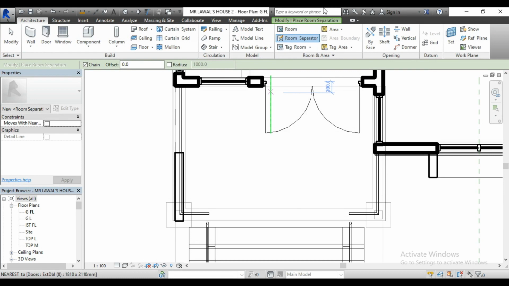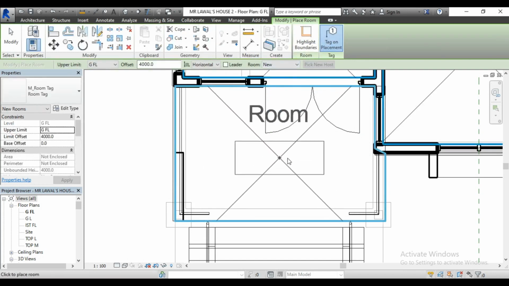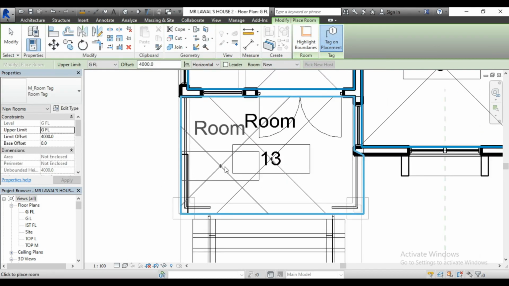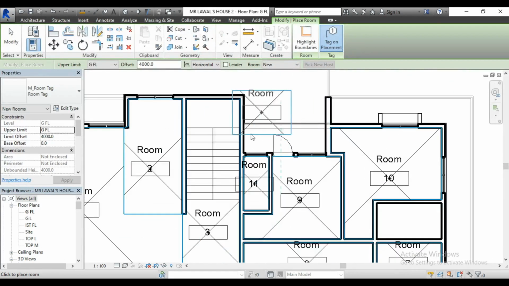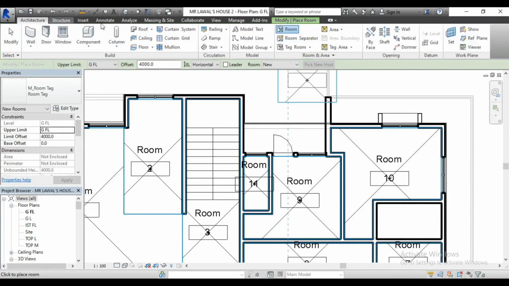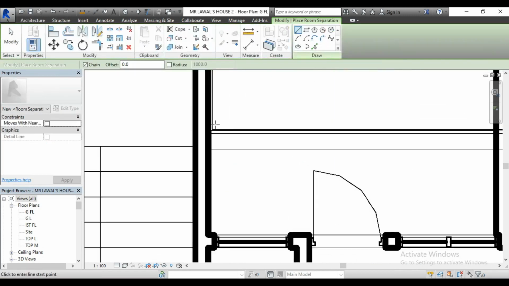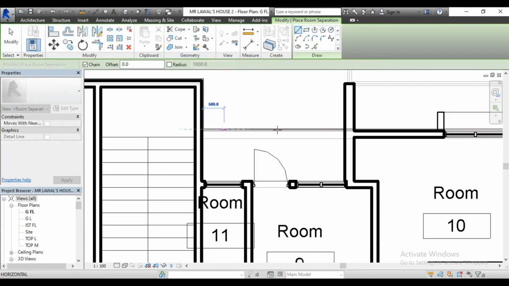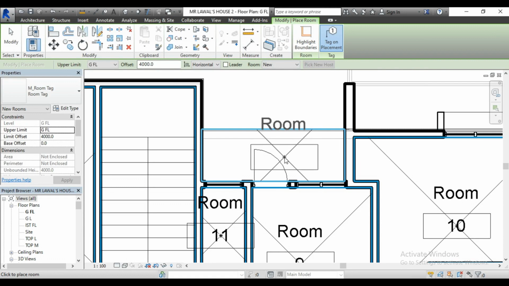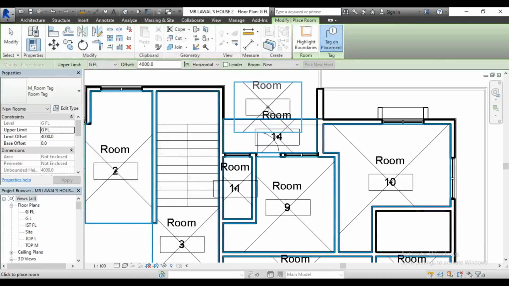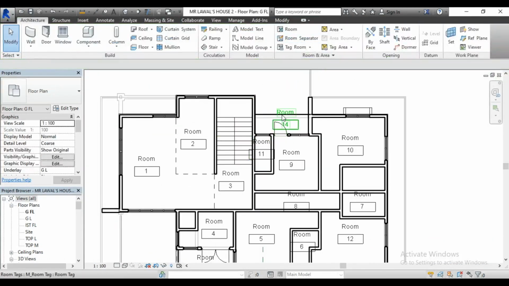I'm going to pick my room, and then you can see it's now a defined closed room space. I'm going to do the same thing to this terrace at the back, to the kitchen. Now I'm going to close it and then place a room in it.